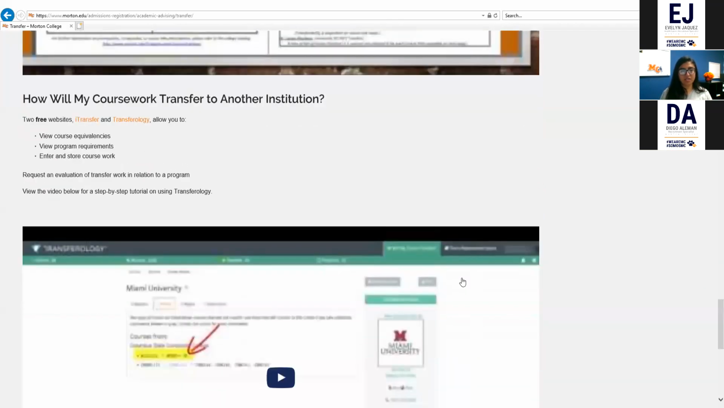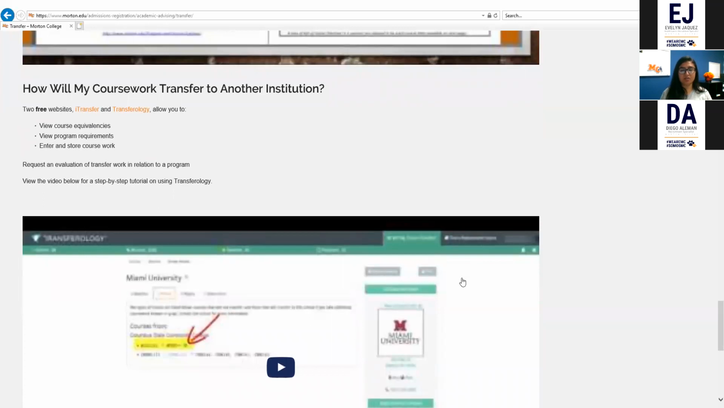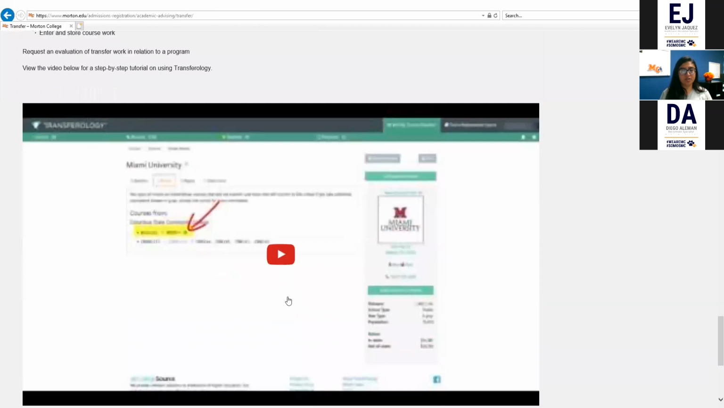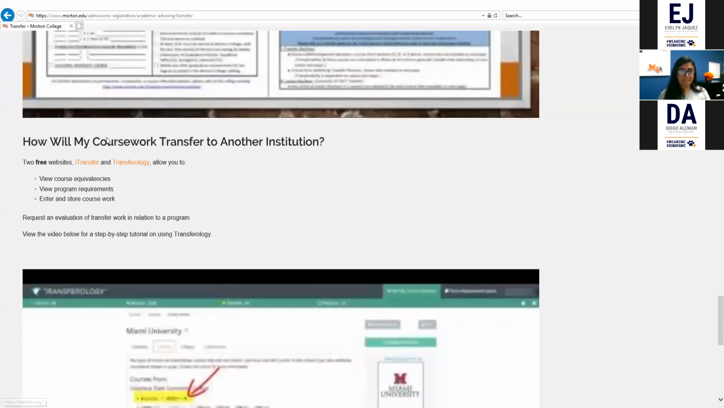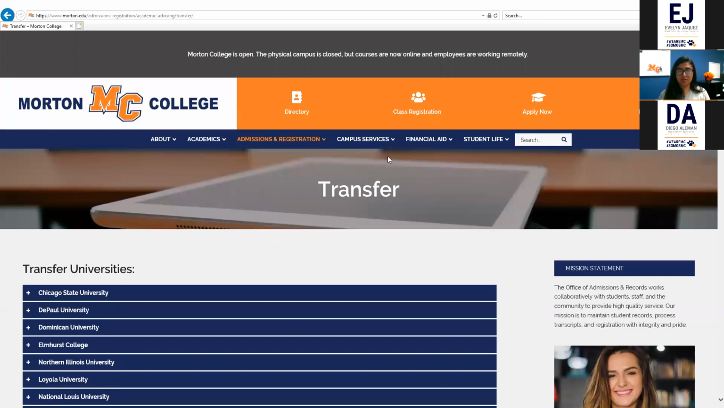And then I talked about Transferology, which is an online account to check your credits and see how transferable they are. So it tells you, there's a video of how to right here as well. I highly, highly recommend that. And you can use that for almost any school in the state. Okay, this will be our transfer.